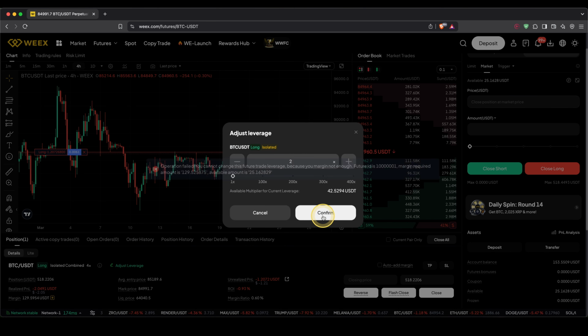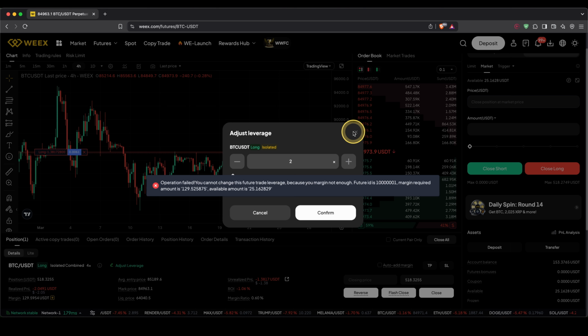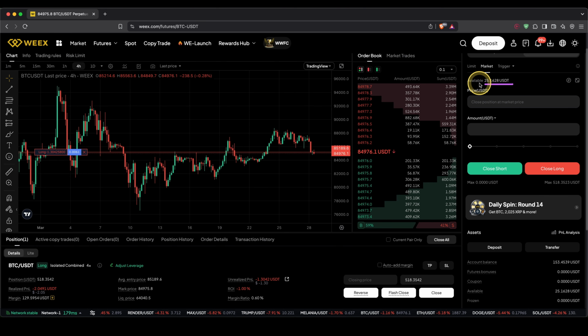So if I wanted to do that even more, let's say I want to put it to a 2x leverage, of course, as you will see, that is not possible because I would need more available capital in here to do that. So I basically have two different options. Either I need to deposit more money in here, or I first need to decrease my position size by closing more bits of this trade first to then decrease my leverage.